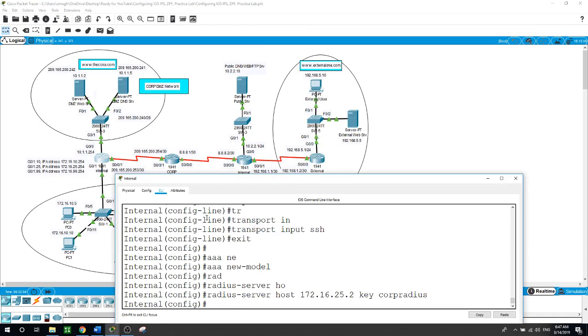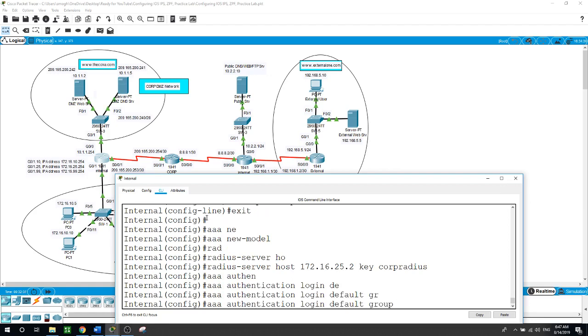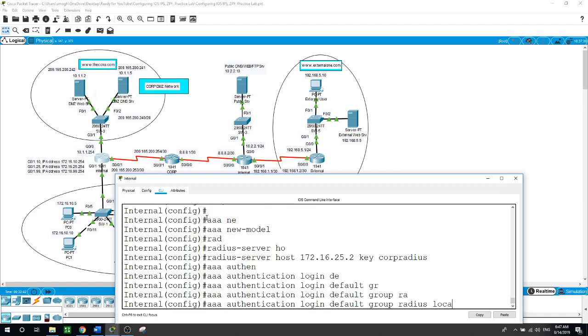Now, AAA authentication uses the RADIUS server as the default for console and VTY lines access, and the local database is used as the backup if the RADIUS server connection cannot be established. So the command goes like this: aaa authentication login default group radius local. If not available, then use local.